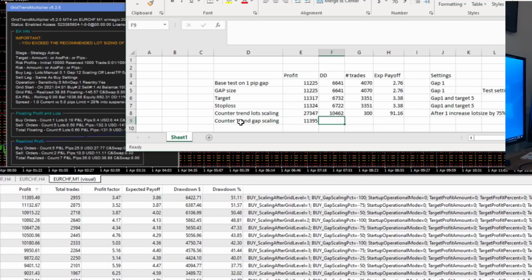The drawdown was a little bit less. Number of trades, quite a few more. And the expected payoff at $3.86. And so the best result was after one decrease by 100%. Well, that's quite a severe one, decrease by 100%. Okay, so we're going to move on to the next one.